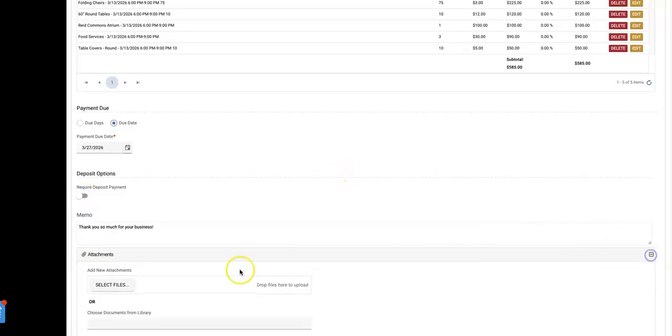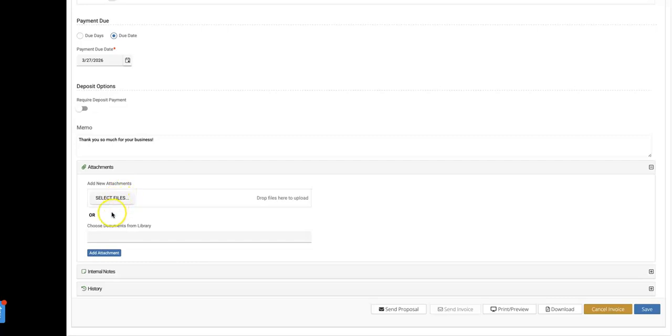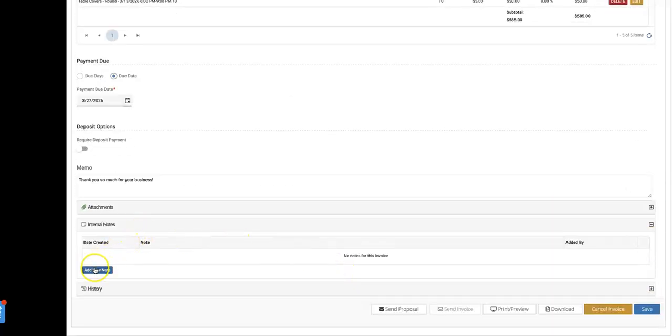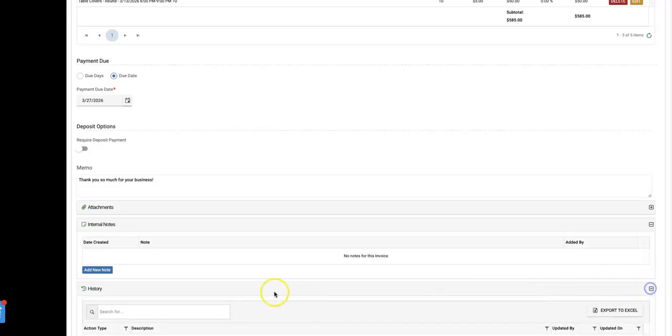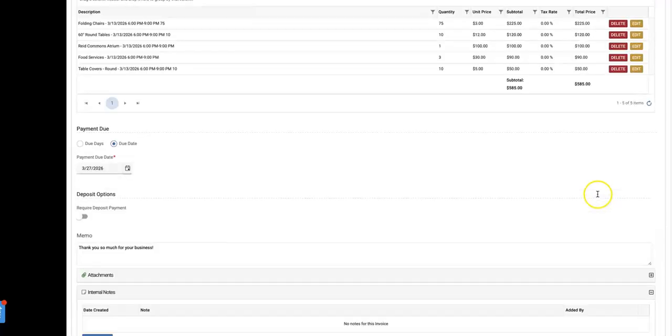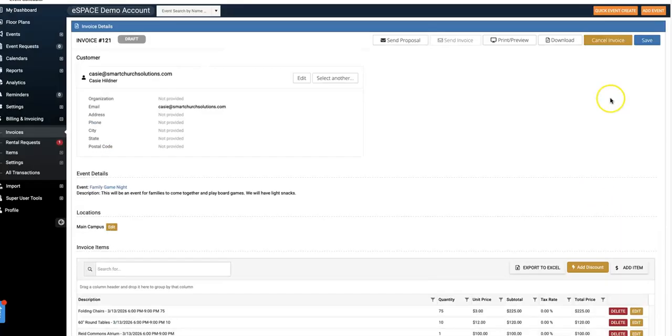You can include attachments if you need to, if there is other documentation like signed agreements that need to be attached. You can also make notes about this invoice, and you can easily view the history for audit records. When you're ready to send a proposal to the person requesting, you can easily do that by sending a proposal straight to their email address.